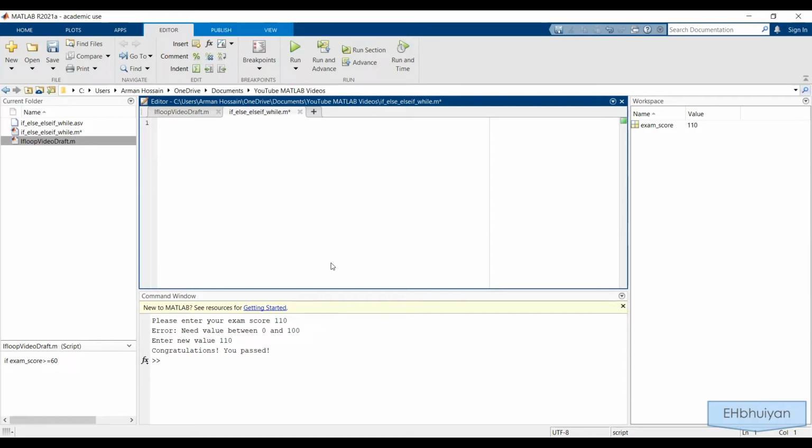In this video, I'm going to go over the essentials of if statements. We'll look at some if, else, and elseif statements in MATLAB. I'll also touch on while loops. I think the best way to understand these would probably be to jump into some examples. So without further ado, let's get to it.